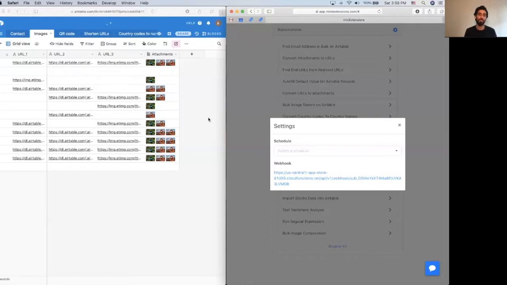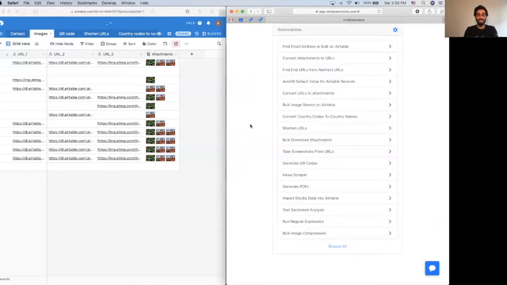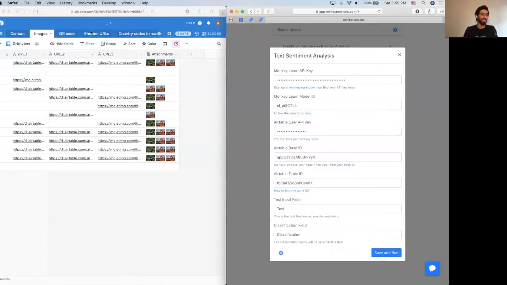I'm seeing one that says text sentiment analysis. Do you mind going over that one? For sure. That's one of the ones I'm excited about. For those not familiar with text sentiment analysis, it's a process with machine learning where you grab some text, say you have a review of a product or something, and you want to categorize it. Is it a negative review? Is it a positive review? Is it a neutral review?